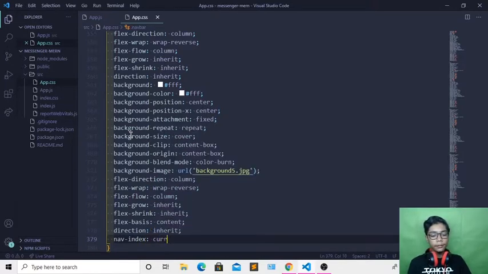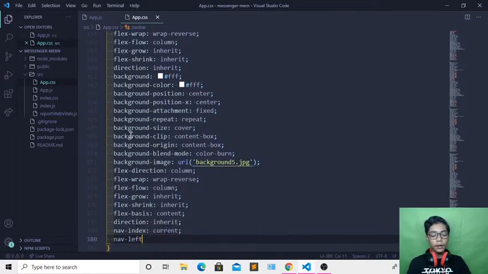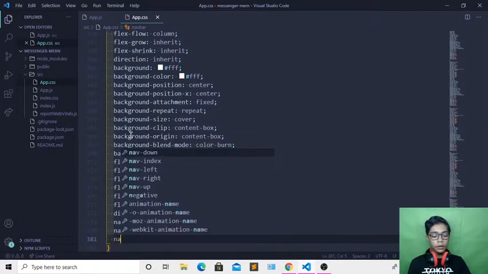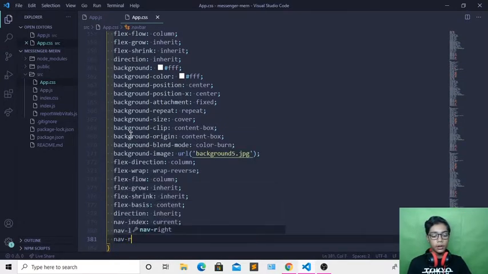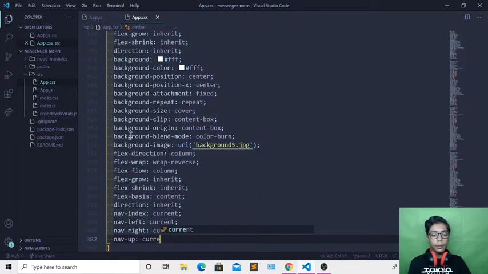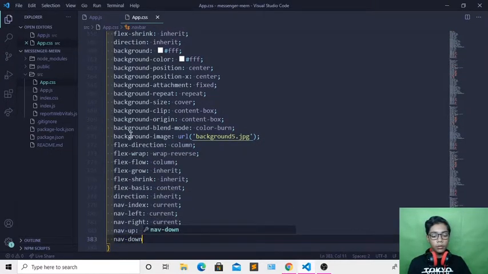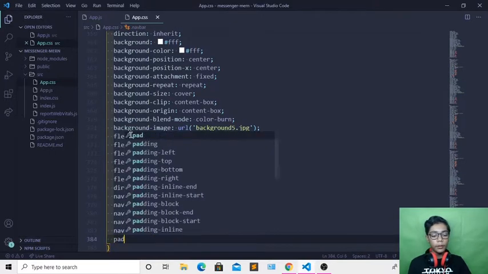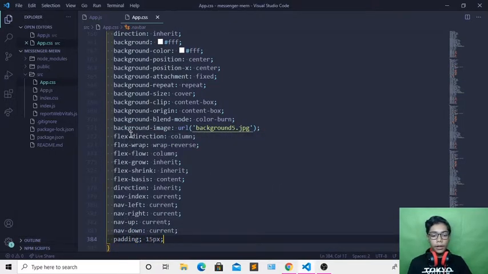Now I will be coming underneath, creating nav index current, then nav left current, then nav right current, so just write correctly. Then current, then nav up current, then nav down current. So now when you've done that, I will be coming underneath, creating padding 15 pixels.